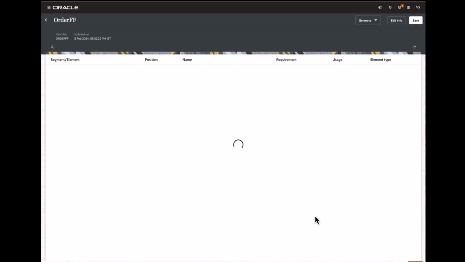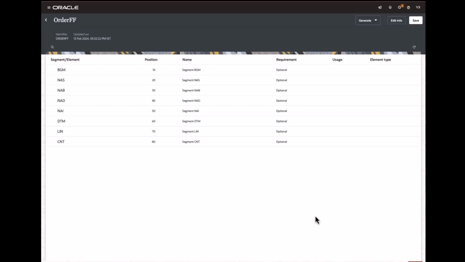Once I click create, I'm now brought into the schema editor page. As you can see, there are a bunch of records or segments that have already been created. This was done because we provided the initial scan characters, and you can see that it has identified those and created the segments for us. Now, of course, there are no elements within each of these, and we will need to start creating those.